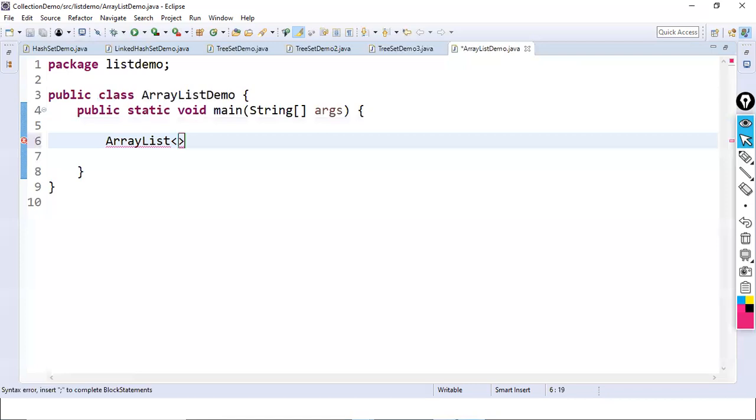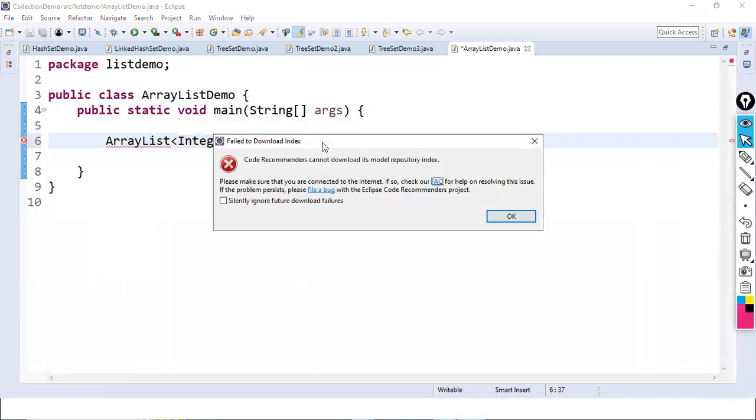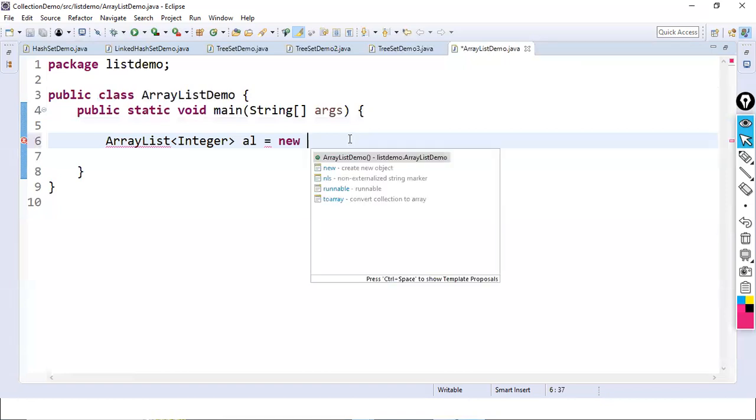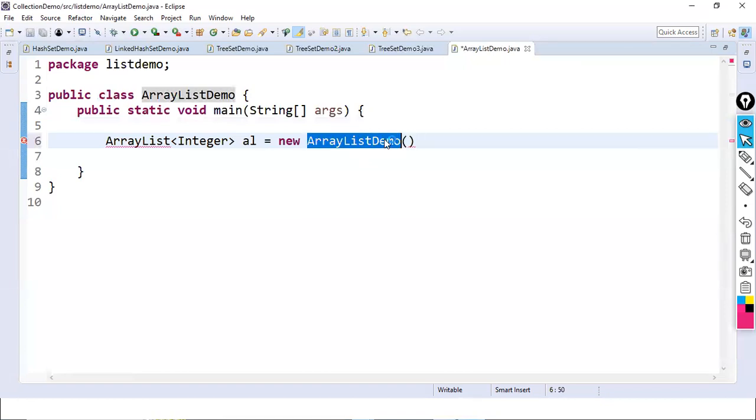Then angular brackets. Let us understand integer values first. Integer AL is the object variable for the ArrayList I am taking. Then new, Ctrl+Space, ArrayList, not demo, only ArrayList. What's the generic type? Here also the generic type is Integer, then the default constructor, followed by a semicolon.